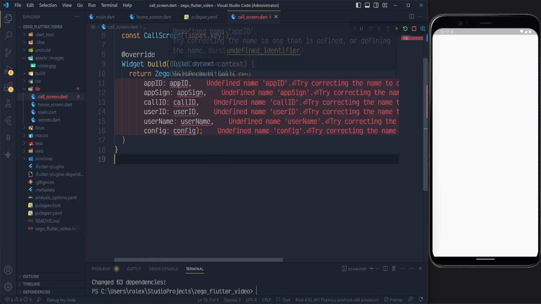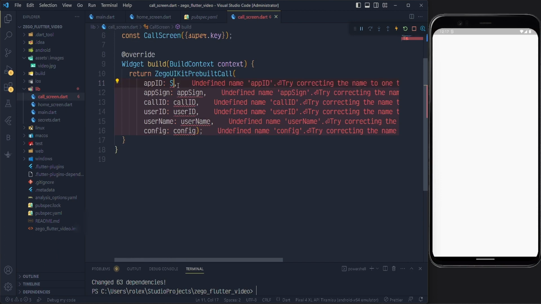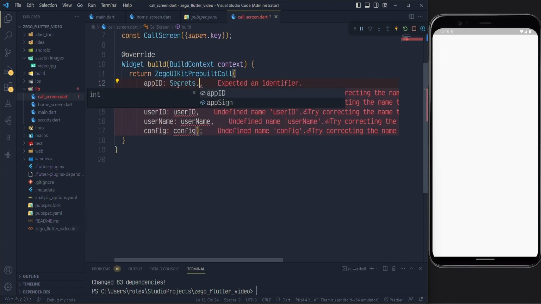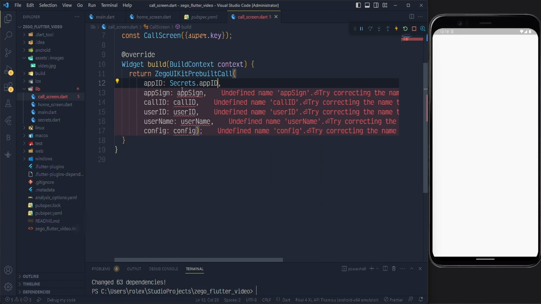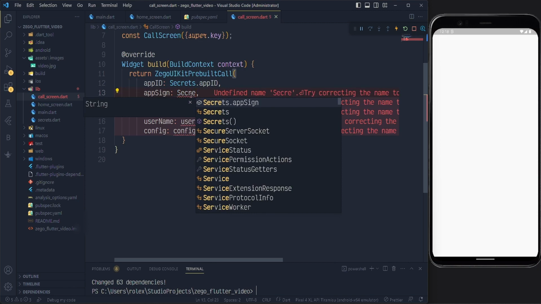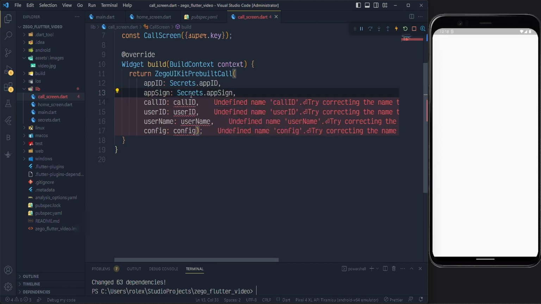So first off, we have our app ID, which is needed. So we can simply call our Secrets and then use the dot operator and access the app ID. And then we can do the same for the app sign. So we can just call Secrets and then add the app sign.